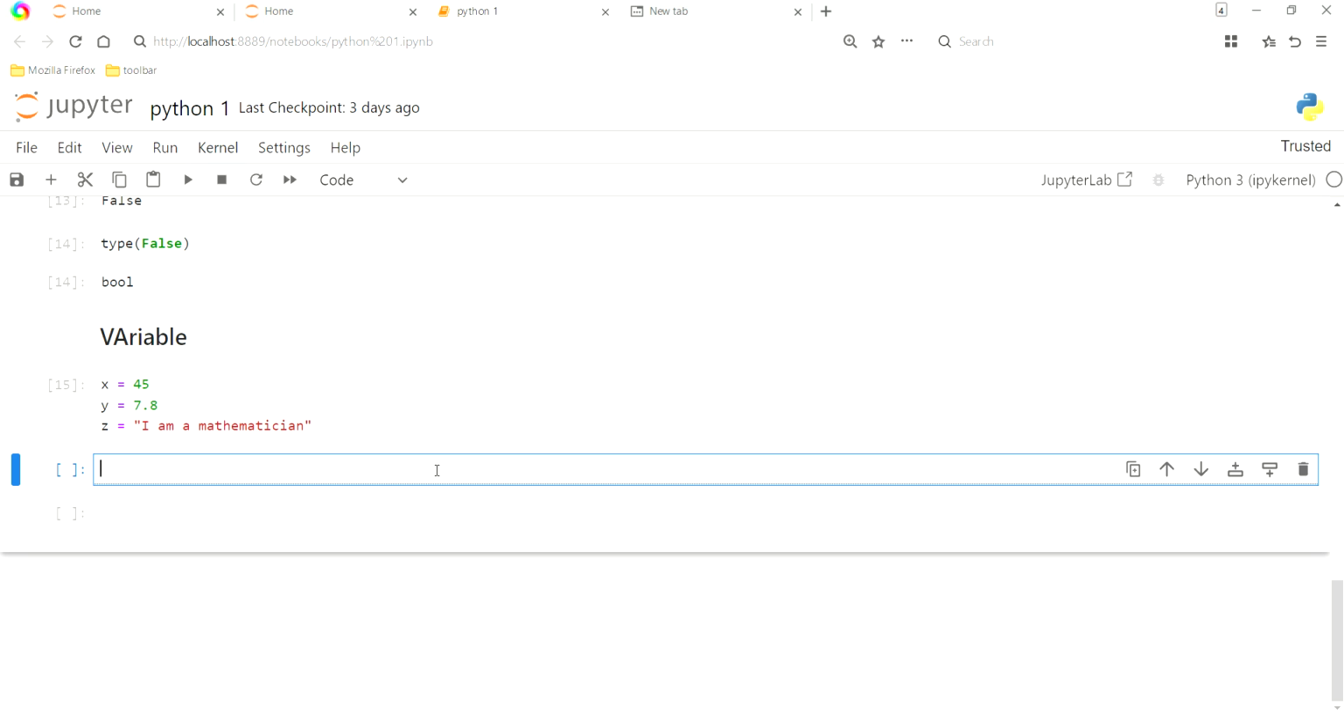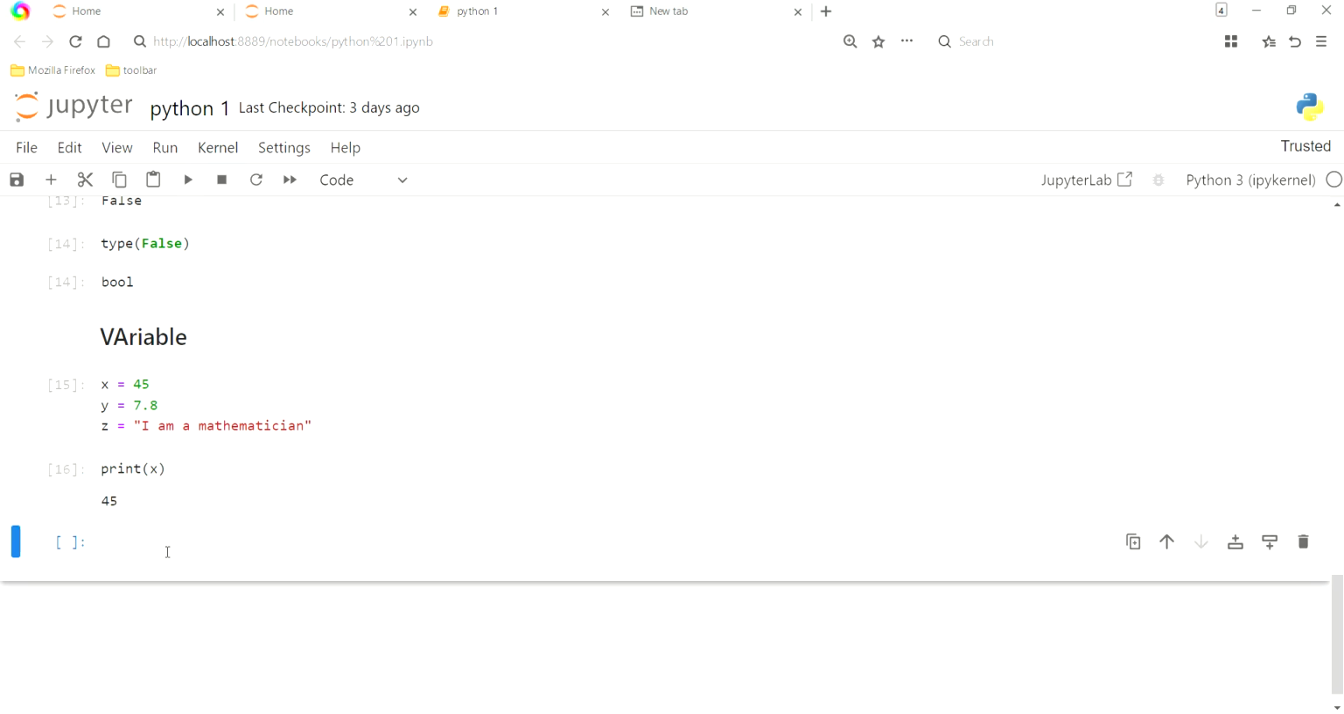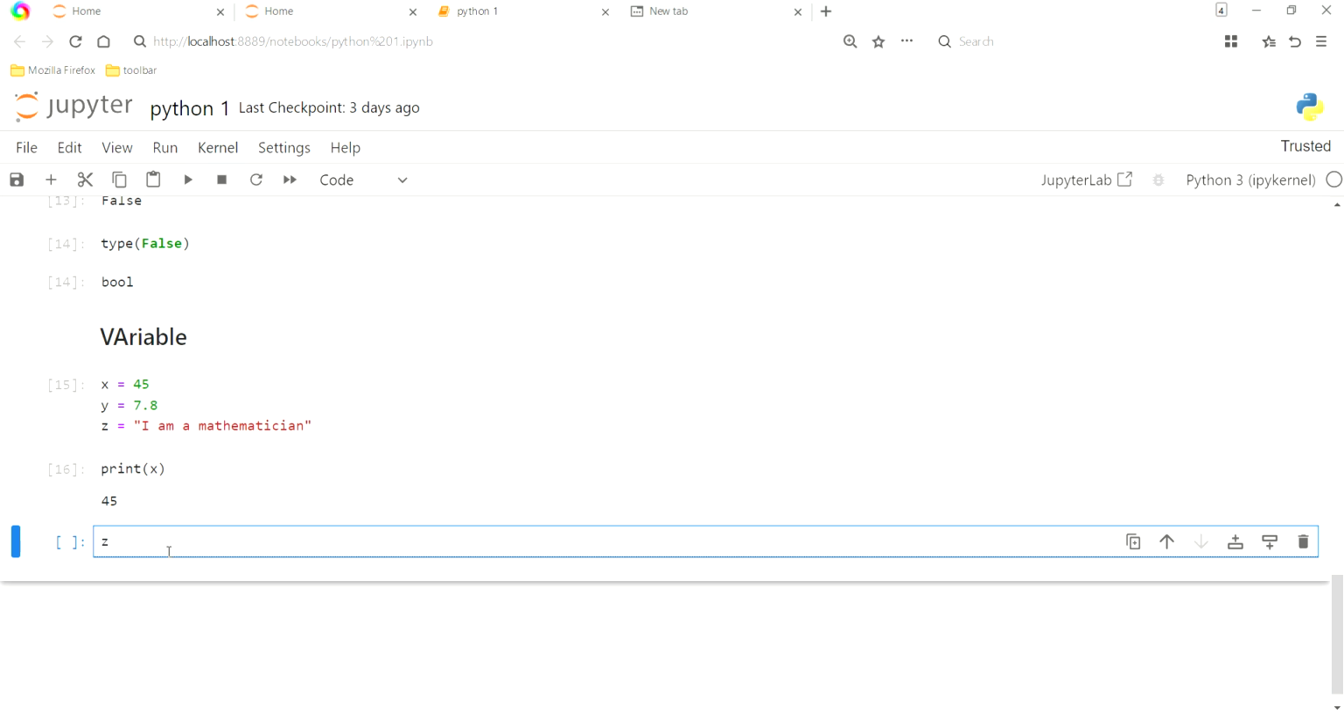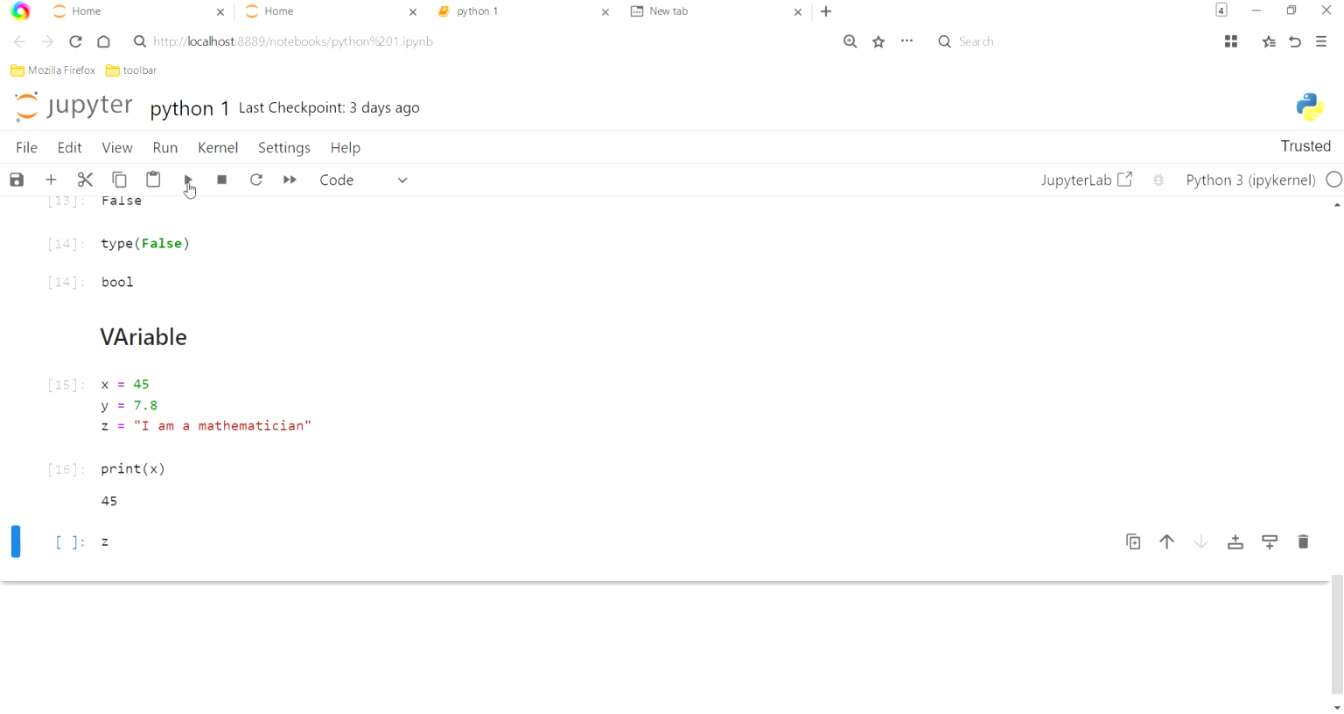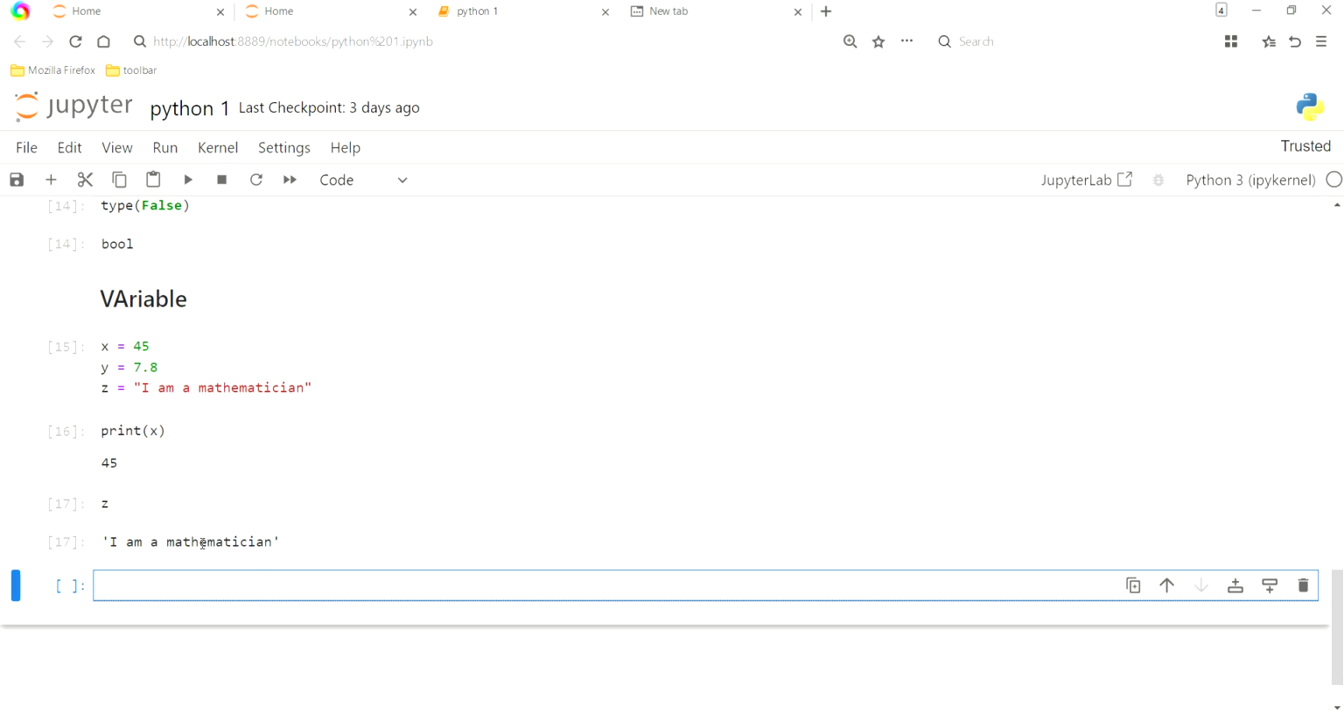programming stuff, if I'm doing my analysis and I need 45, I don't need to be typing 45 again. I will just call x out. Let's say print x. So if you print out x, then I have 45. If I print out z, then I have what? I'm a mathematician. So all this is just a way of what? It's just what we call variables.